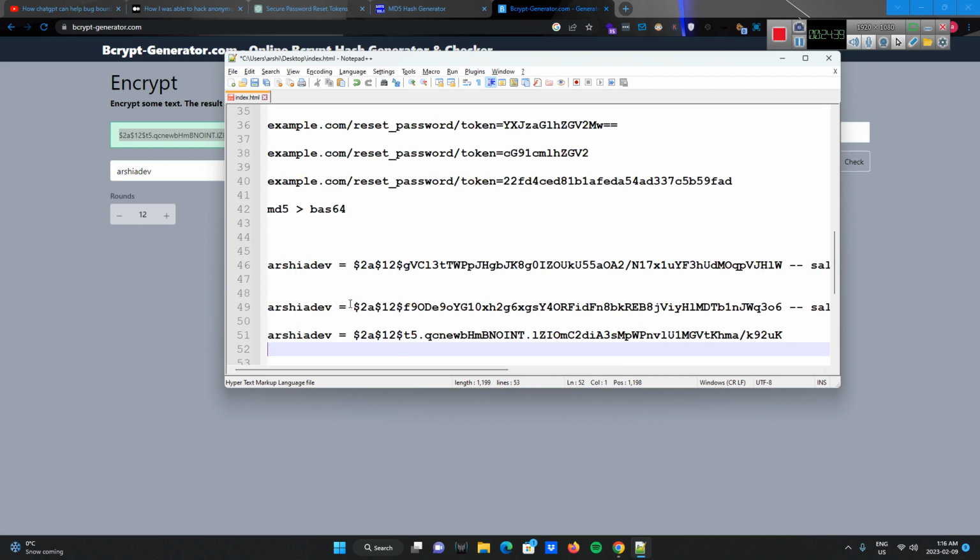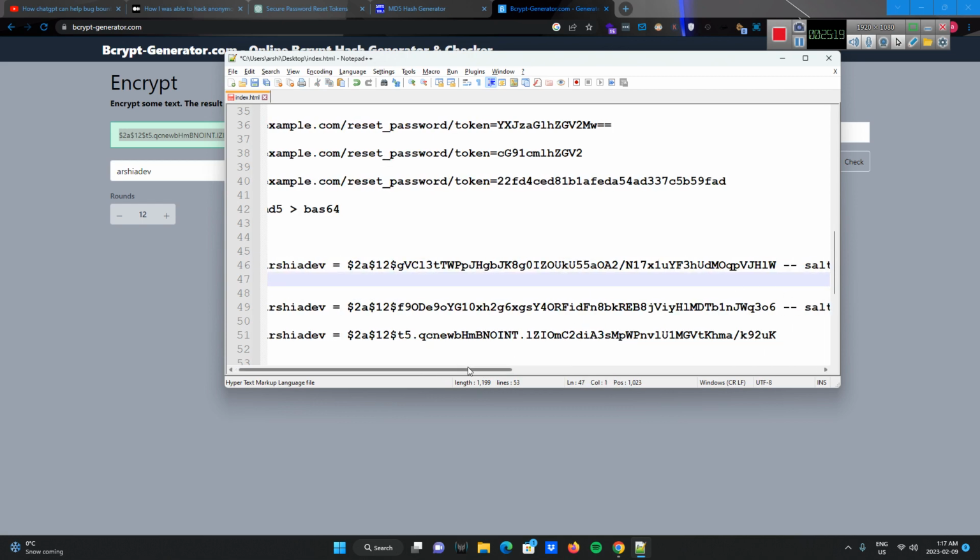Even if they have it, imagine that I have your username and I know the functionality. I know the web server is going to use bcrypt encryption to generate a reset password token, and I know your username is ashadef, but still I'm not going to get your first bcrypt token. I can't, because when the web server generates the first token with the first username using bcrypt encryption, it will use this salt.